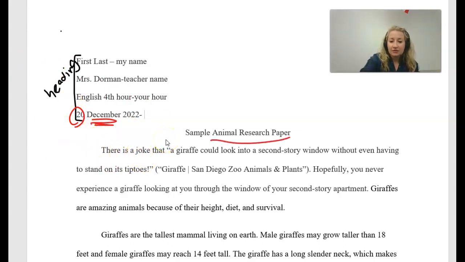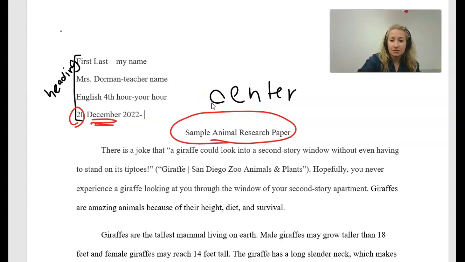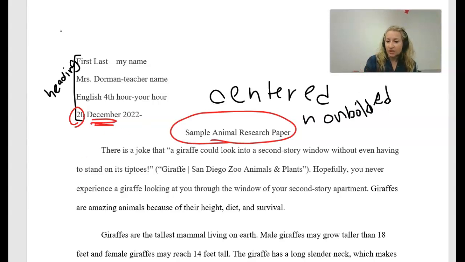And then, if you notice, you're drawing this with your pencil still, that your heading is center and non-bolded. Need to stop the video and write these words, go ahead and do that, okay? So far you should have, we have the heading, and then our title is center and non-bolded.